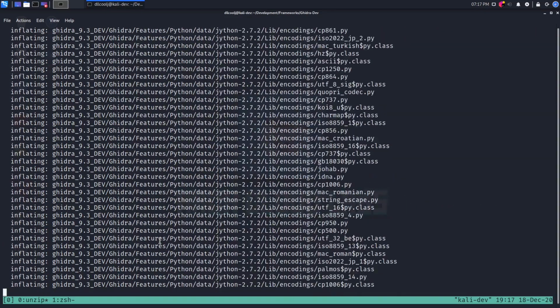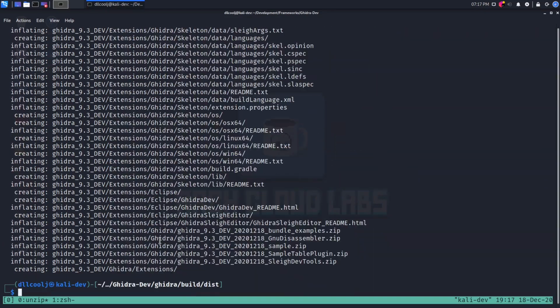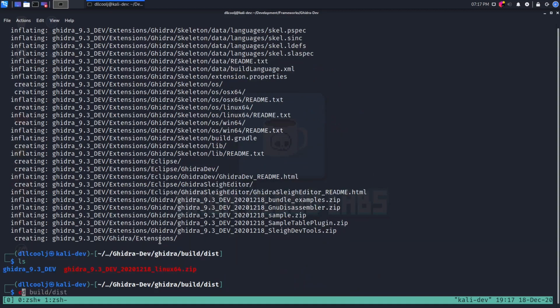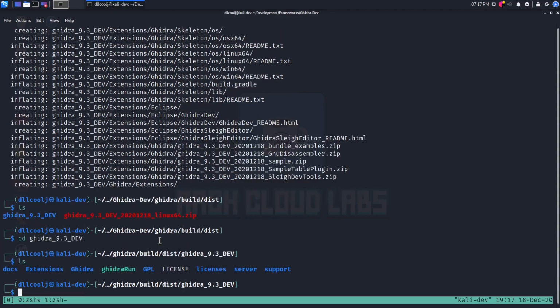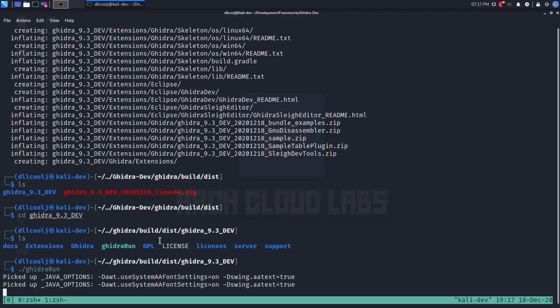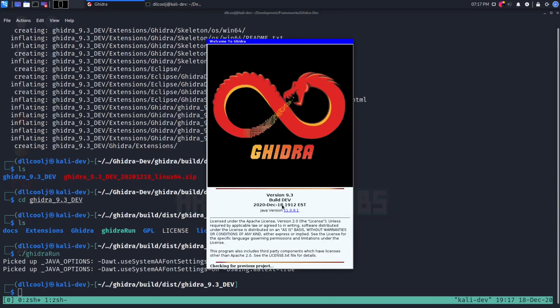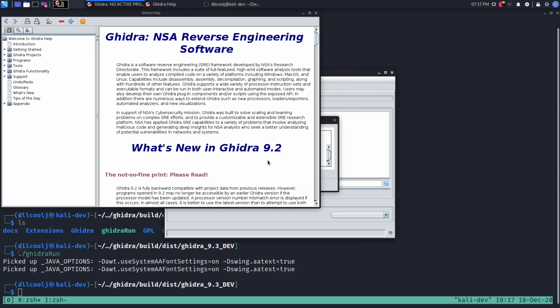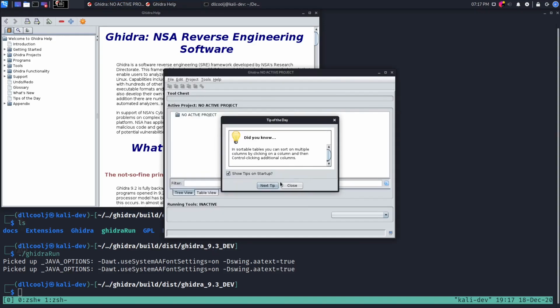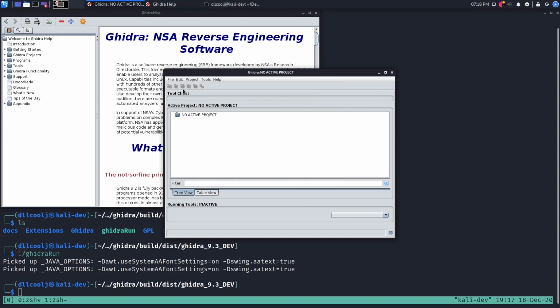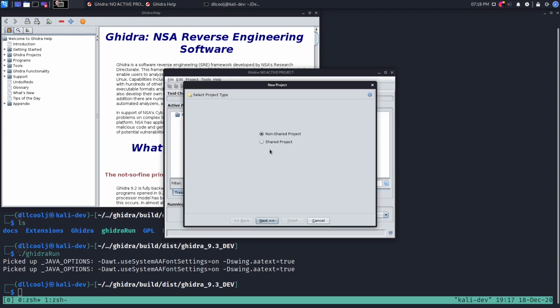And this is what you'd normally grab off of the Ghidra-SRE.org website. So let's go into our folder, do a quick Ghidra run, and sure enough, we'll accept agree, and we see that we have one of the later builds. You'll notice that not everything's up to date yet, so you see it's 9.2 there, but the splash screen was 9.3. And I'm going to create a new not shared project.